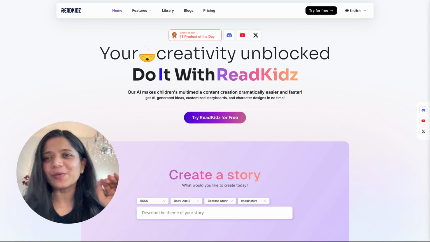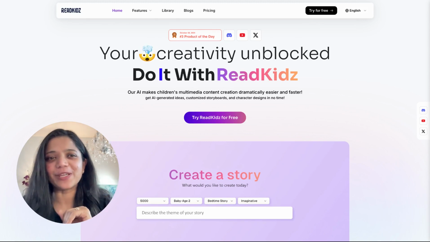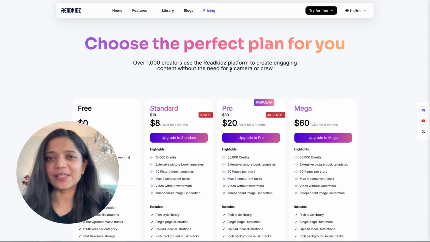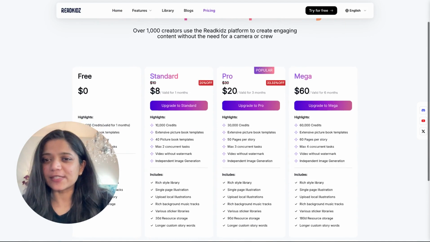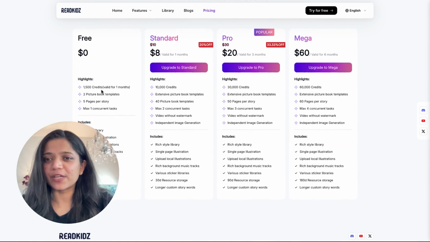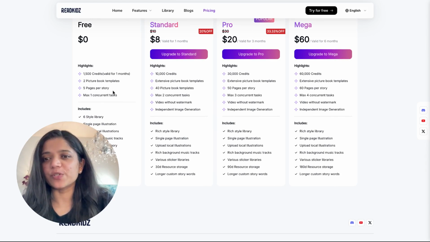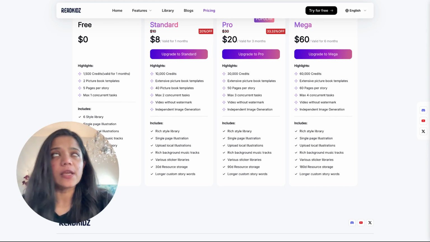So I'm going to skip all the boring part about looking at the landing page and go directly to try out the product. But before I do that, I need to check if they have a pricing which has a free plan. So I can see there's a free plan with 1500 credits, which are valid for a month. I can create 2 picture book templates and I have 5 pages per story and max 1 concurrent task. I feel this could be good enough to try it out.